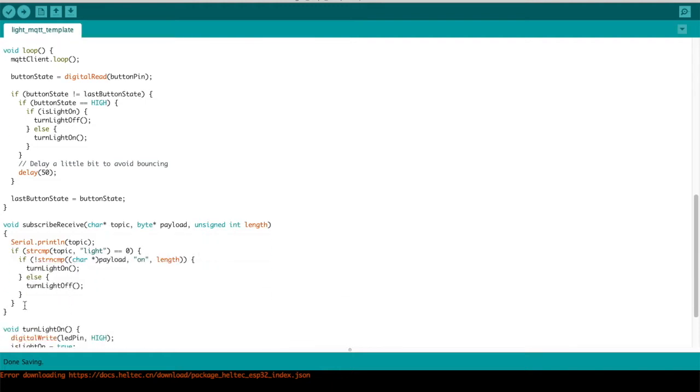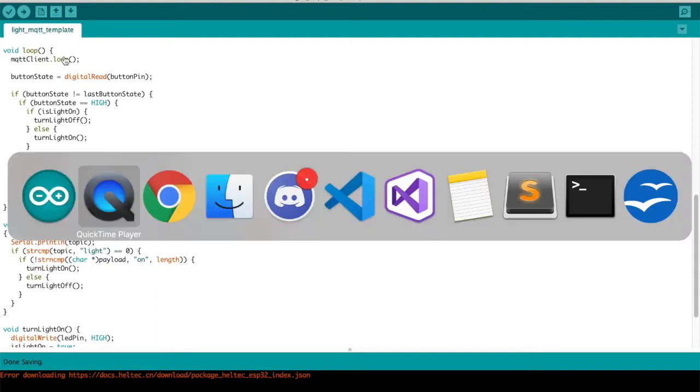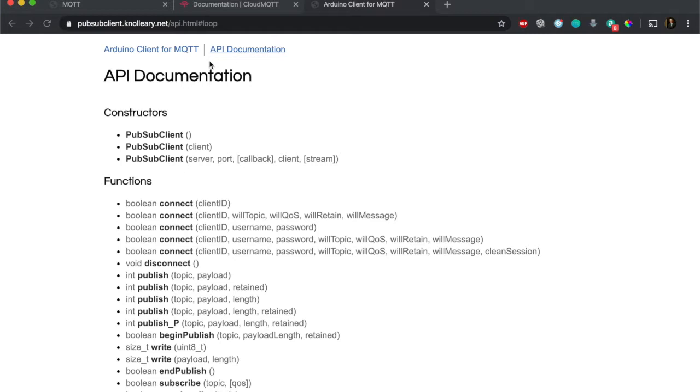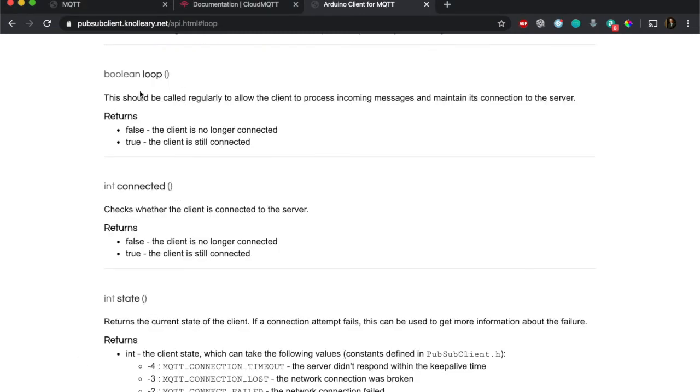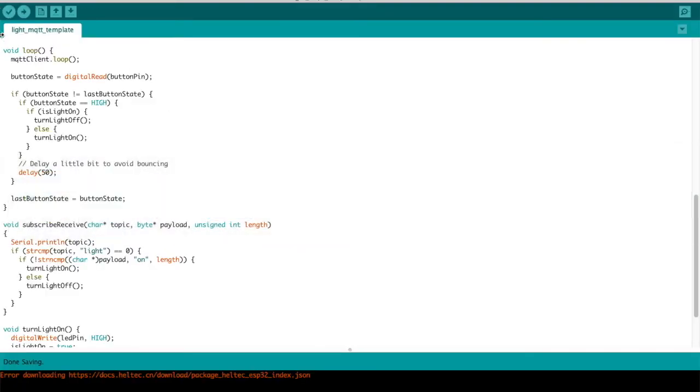Time to take a look at what is happening inside of our loop. Now you're going to notice right here there's an MQTT client.loop. Now what in the world is going on here? Okay, well if we look at the documentation from Nick O'Leary, and I will also post this in the video and the blog, there's a loop function here, and this is just saying it should be called regularly to allow the client to process incoming messages and that kind of thing. So basically we went ahead and just put that inside of the device loop, so it's also going to continually loop so we can receive those topics.